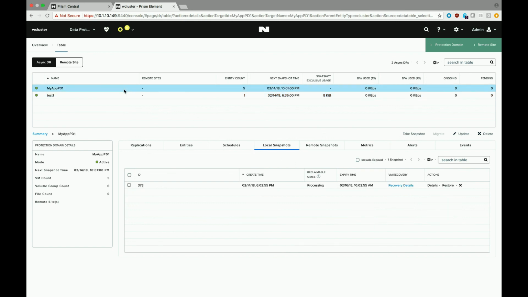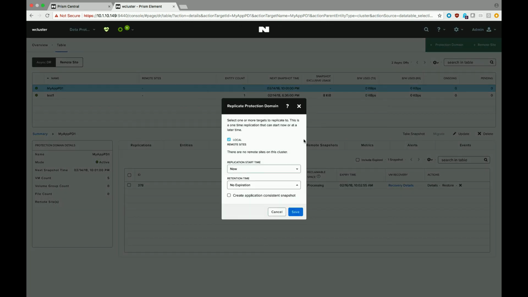If we go back to our application protection domain, let's pretend that the application team is going to do maintenance on the application here very shortly, and they're not really sure how safe the process is going to be during this maintenance window. You can actually manually take a snapshot of all the virtual machines inside this protection domain. You just hit take snapshot. It'll ask us where do we want to replicate it to, and if we have a specific retention time. Because we're not going to replicate, we go ahead and leave that as is.